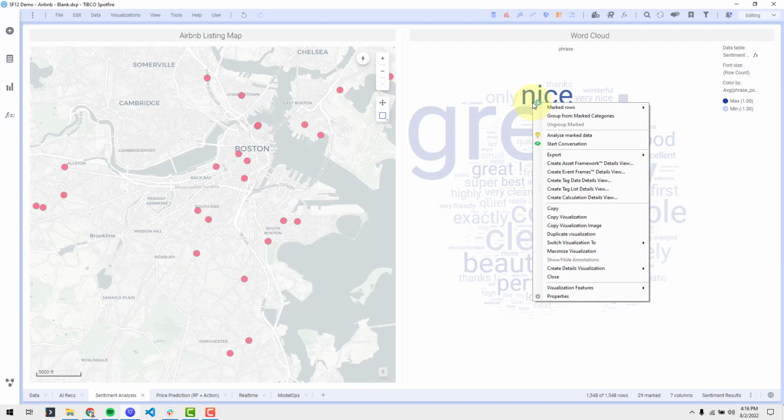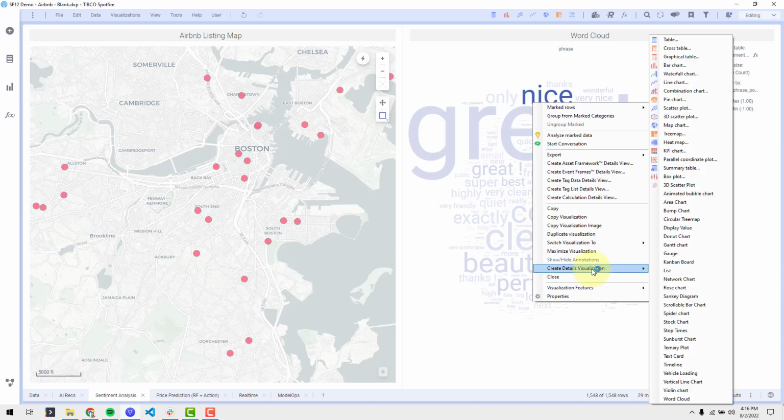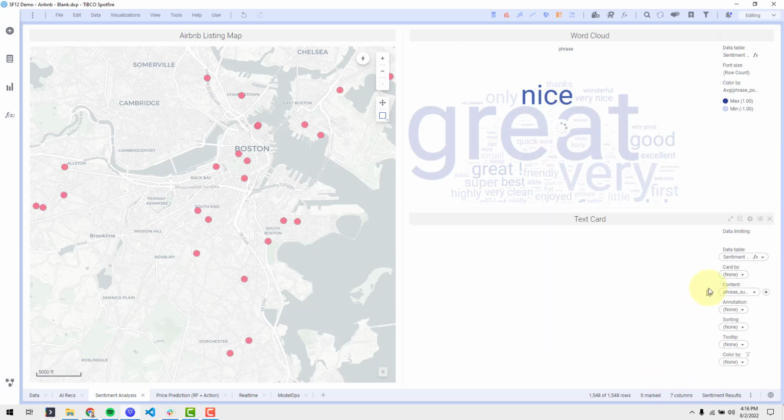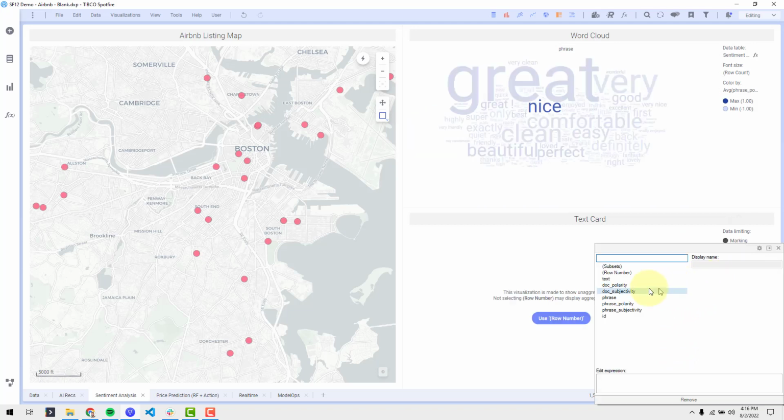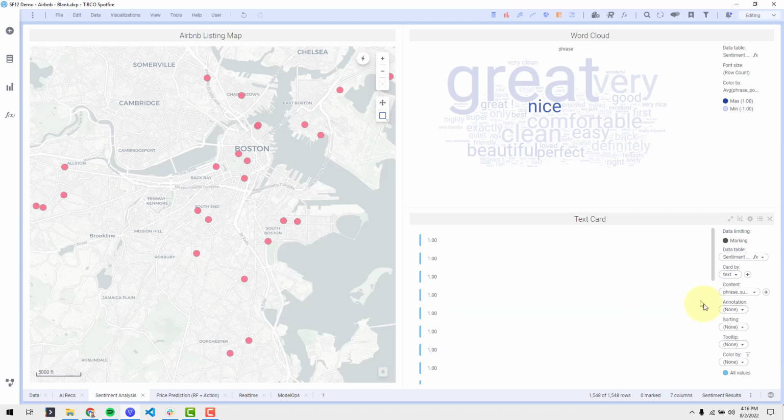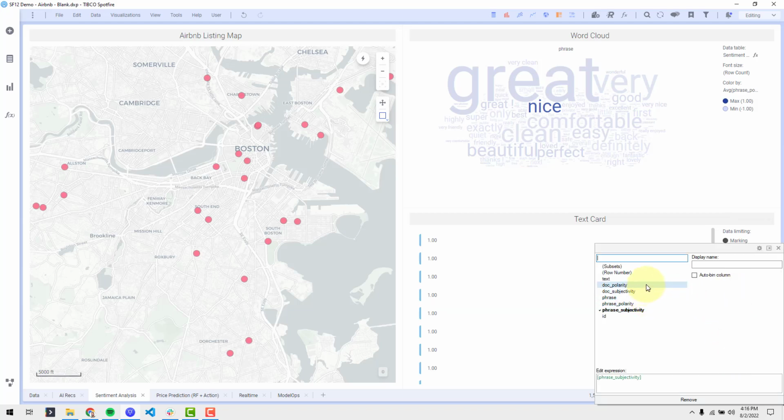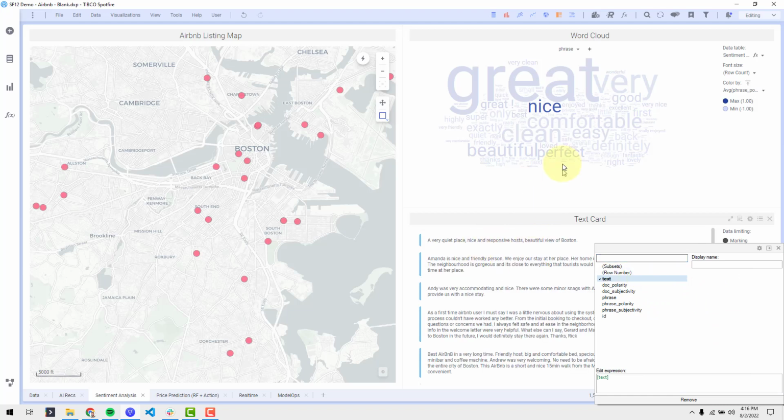And to visualize this a little bit further, I'm going to go ahead and create a details visualization, which is a text card. And in this text card, I'm going to card it by the text, and I'm going to give it the content. I'm going to give it the text as well. And so now we can see "nice."